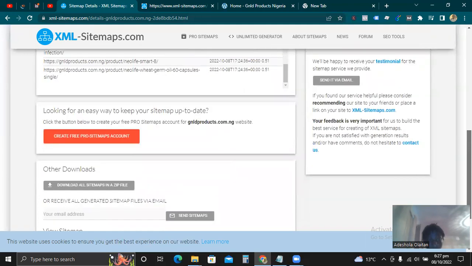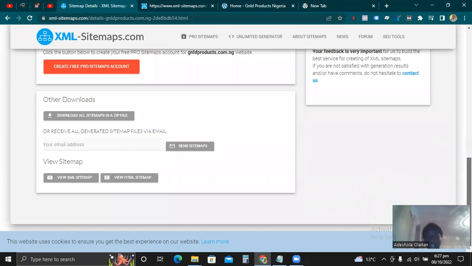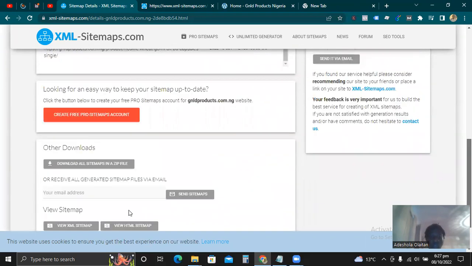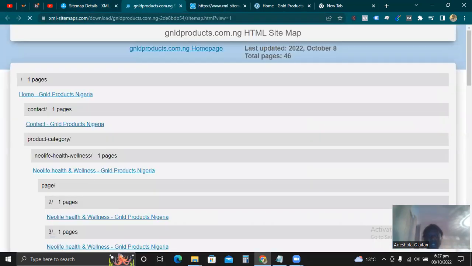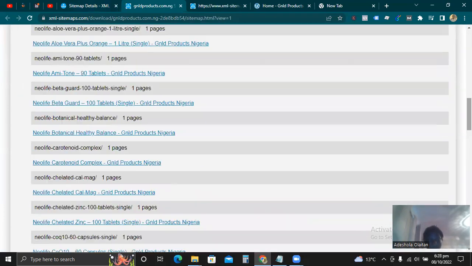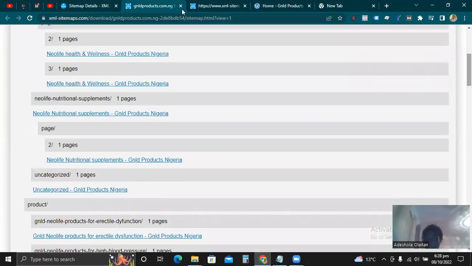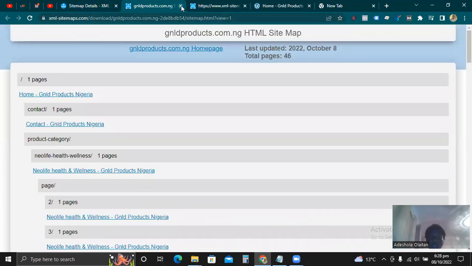If you scroll down, you can download it. You can receive the latest sitemap via email address. I can even show you the HTML sitemap aside. This is the HTML sitemap showing you the breakdown. You can see the 46 pages that I talked about, showing the breakdown of all the pages that have been crawled on my website. So that's just it.